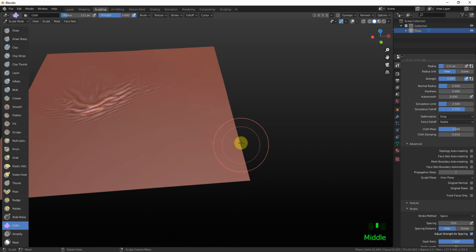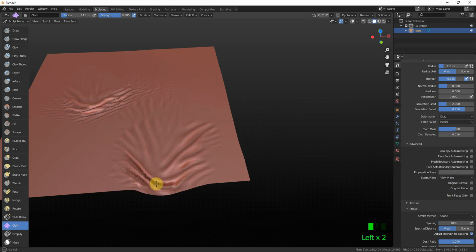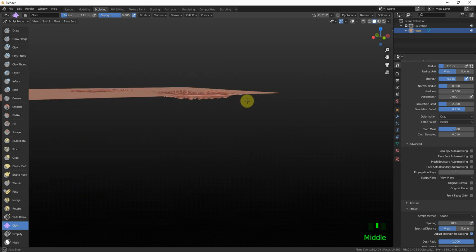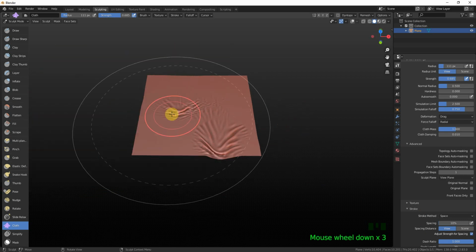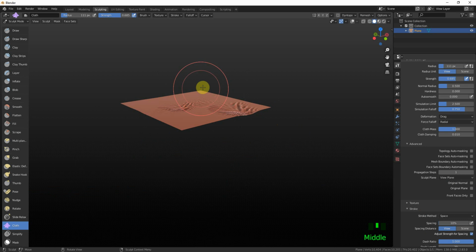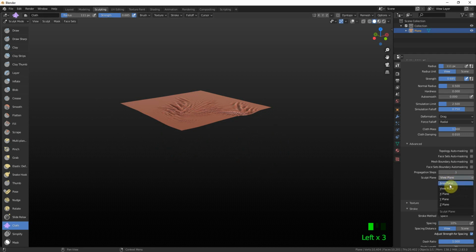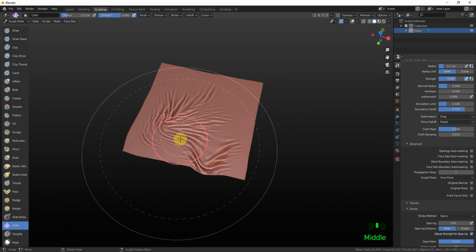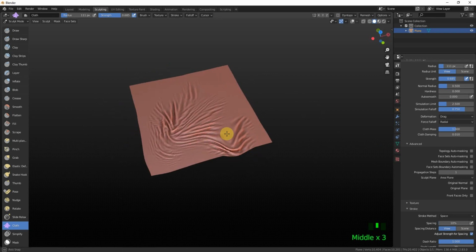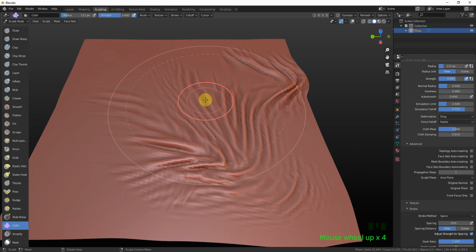If we change that to view plane, it'll kind of sculpt along the view we're looking at. Whereas if I change that to area plane, oh no, I'm not seeing a big difference there. But anyway, that's the way a cloth brush is used, to gently build up these wrinkles.